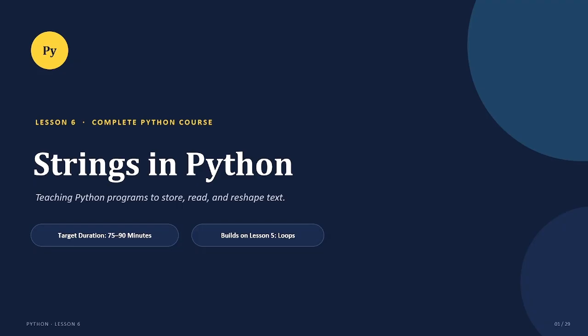I hope you have completed the practice questions from our previous lessons. In the previous session, we learned about loops. We learned how to use for loops, while loops, range, break, continue, and nested loops. And loops are extremely important because they allow us to repeat operations efficiently.